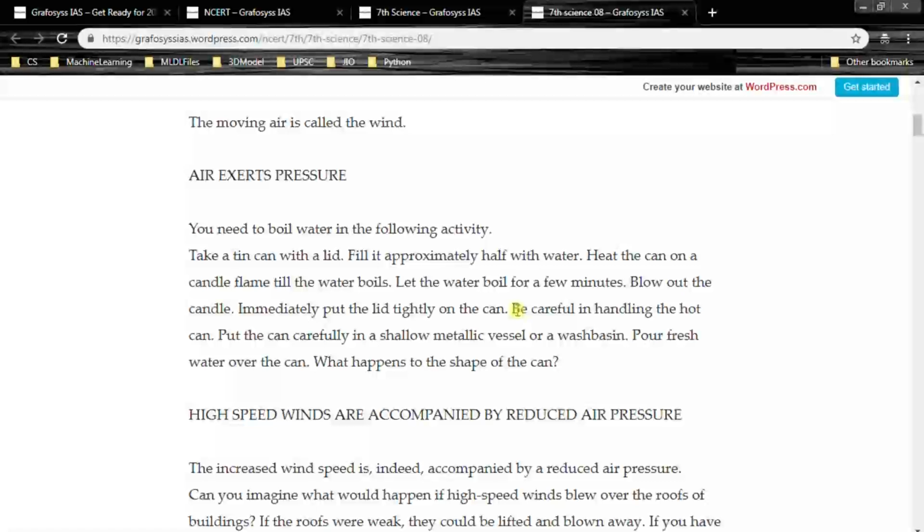It is a practical example to know how the air exerts pressure, right? When we boil the water, the liquid water is converted into water vapor, and how the pressure is developed in the can, and what happens if we immediately cool it. So these are the things you can observe in this activity.